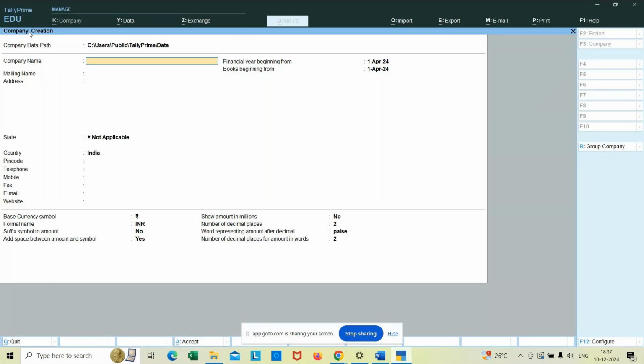Now we are in the company creation screen and the first option is the company data path. Automatically it will display the company data path. And now I have to type the company name. While creating the company, you can give any name. Either you can give your ID number or your name, anything you can give as a company name.